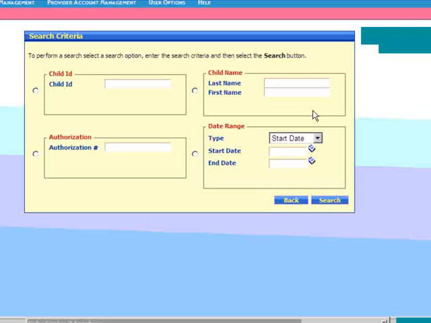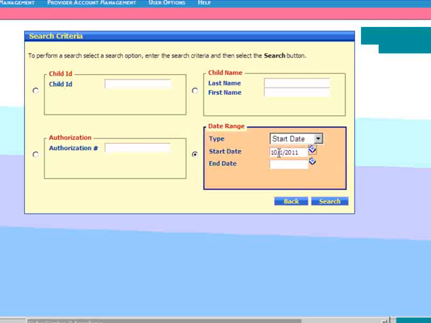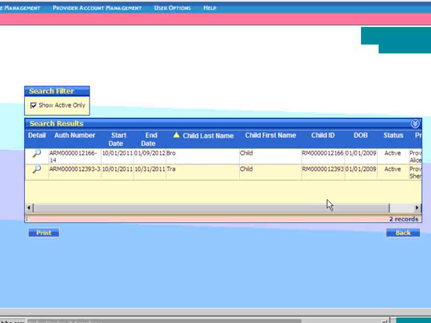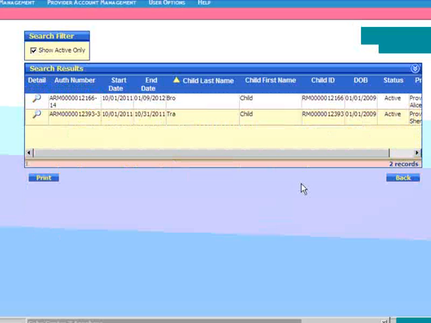Now let's use the date range. You can select the calendar or simply type in the field. We see two valid authorizations in the date range selected.